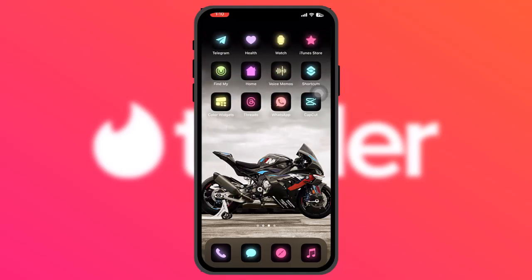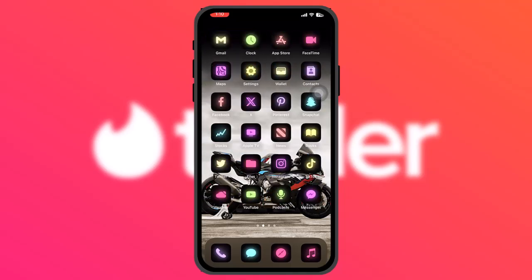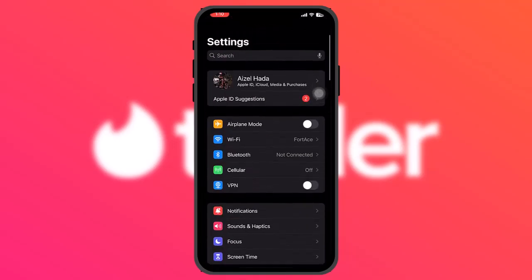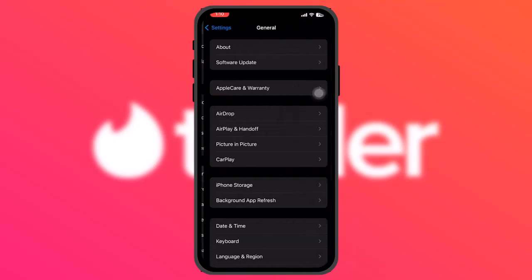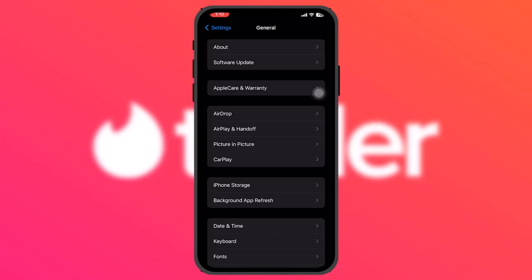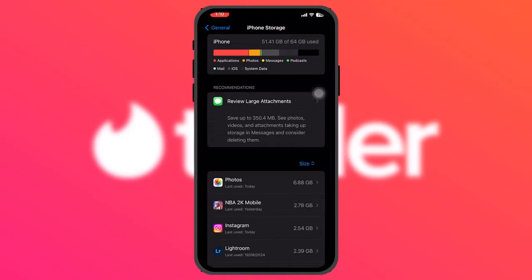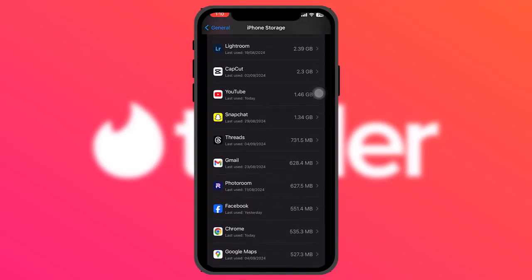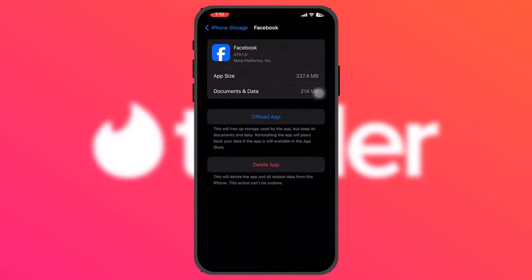So the first thing that you need to do is open up your Settings app. Now once you're inside the settings, scroll down and then tap on General. Once you tap on General, tap on iPhone Storage, and once you're inside your iPhone Storage, scroll down and then tap on Tinder. Let me just assume this app is Tinder. Once you're inside here, what you need to do is tap on Offload App.